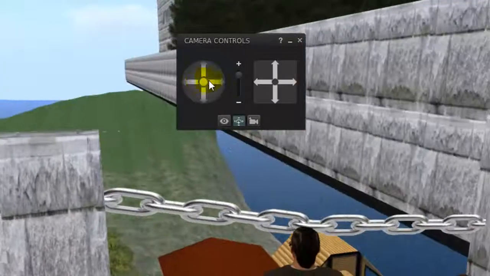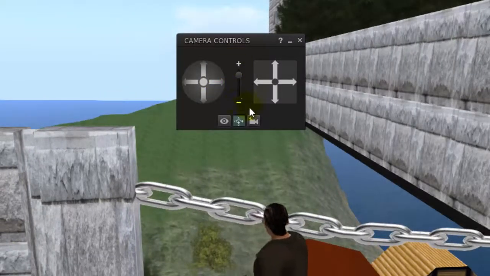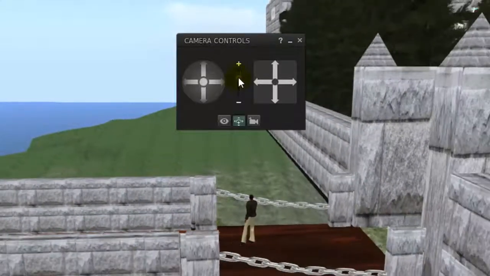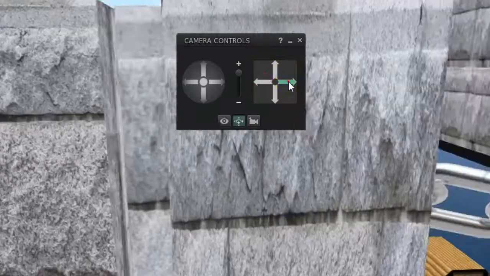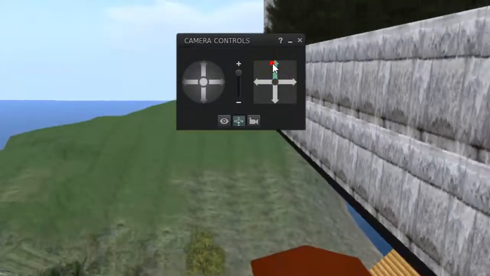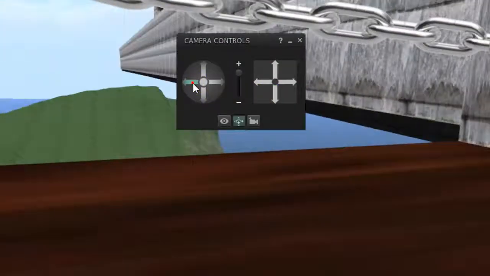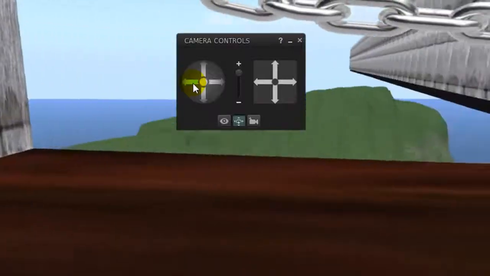Zoom is the one in the middle, plus, minus, with a slider. Zoom out, zoom in. Pan is the square box with straight arrows going left, right, pan up, pan down. Orbit around the center of the camera view.